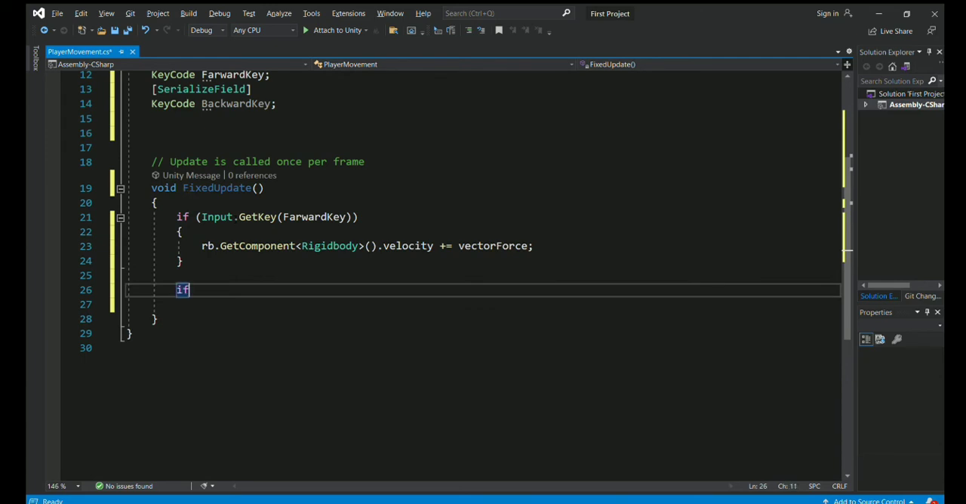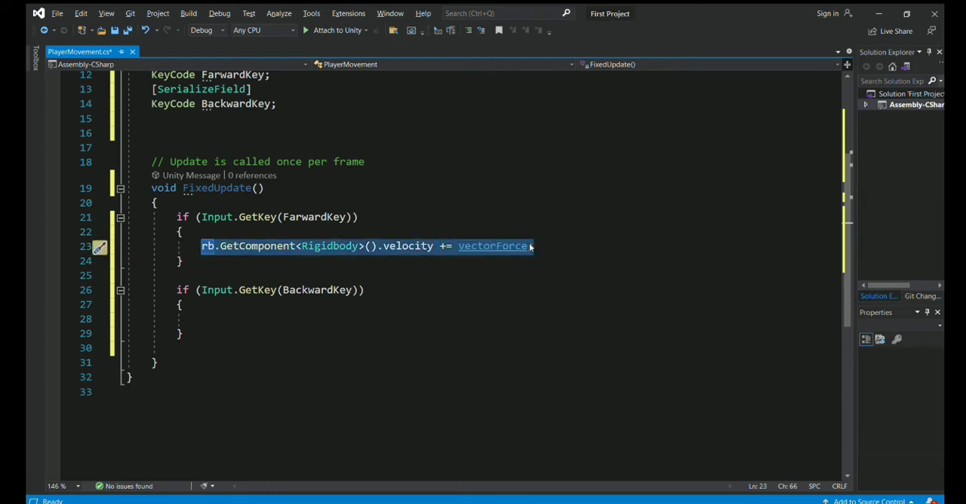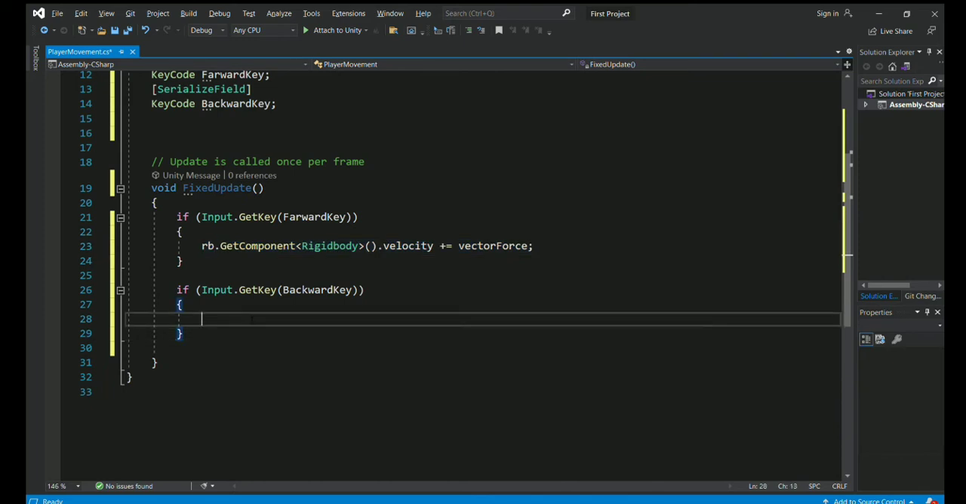Do the same, copy all, but write the key as backward key. Now paste it, rb.GetComponent, paste it all. Okay, Control C and Control V. Put minus equal to vector force. Okay, now let's save this script and go into Unity.